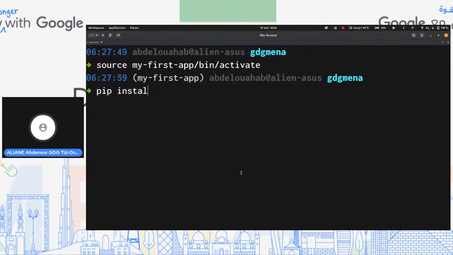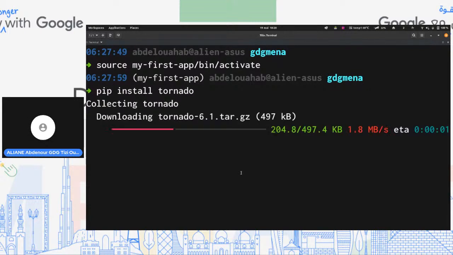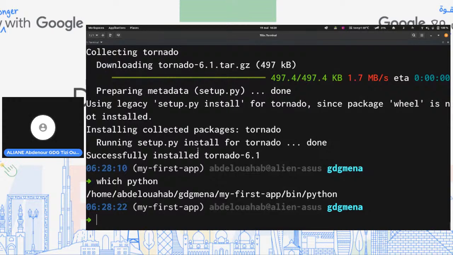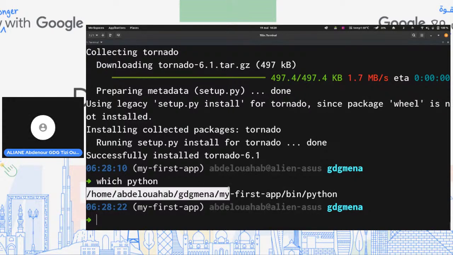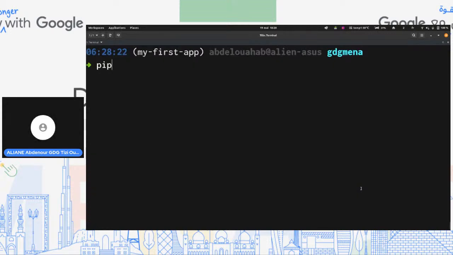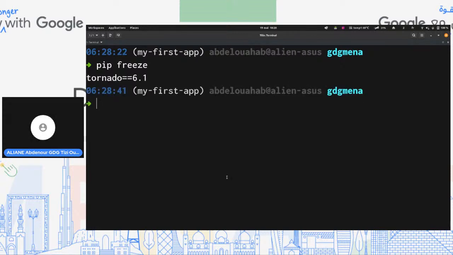Now if I do pip install tornado, it will install it on this new environment. So once you installed all the dependencies you need, if I do now which python, let me show you something. As you can see, I am not using the system Python. I'm using the new environment I just created. Once you install everything using pip, you just need to do pip freeze. What does pip freeze do? It will bring you everything you installed using pip.